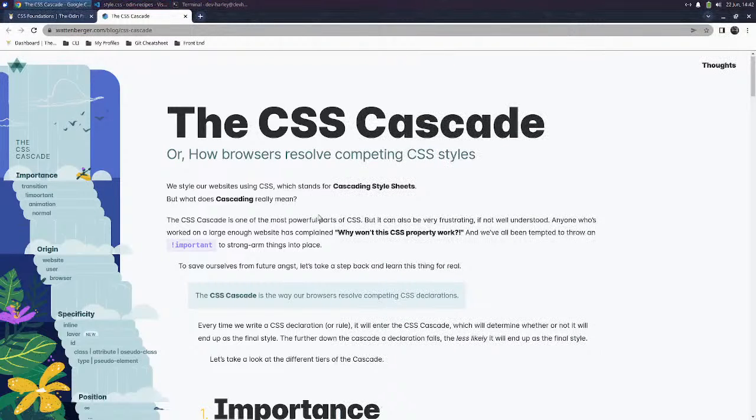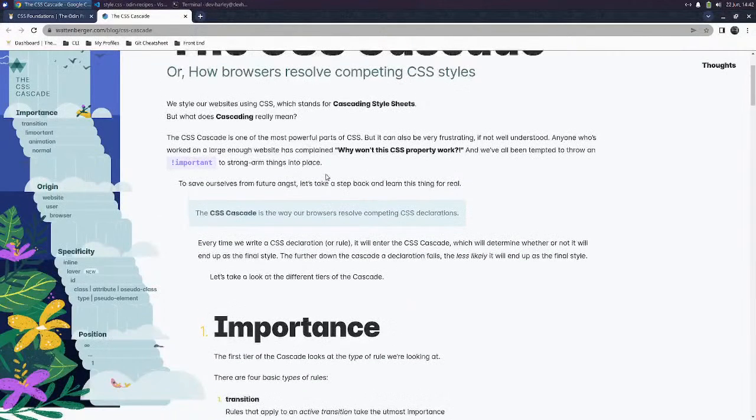Alright, so we're going to be reading over the CSS Cascade, or how browsers resolve competing CSS styles. We style our websites using CSS, which stands for Cascading Style Sheets. But what does cascading really mean? The CSS Cascade is one of the most powerful parts of CSS, but it can also be very frustrating if not well understood. Anyone who's worked on a large enough website has complained, why won't the CSS property work?